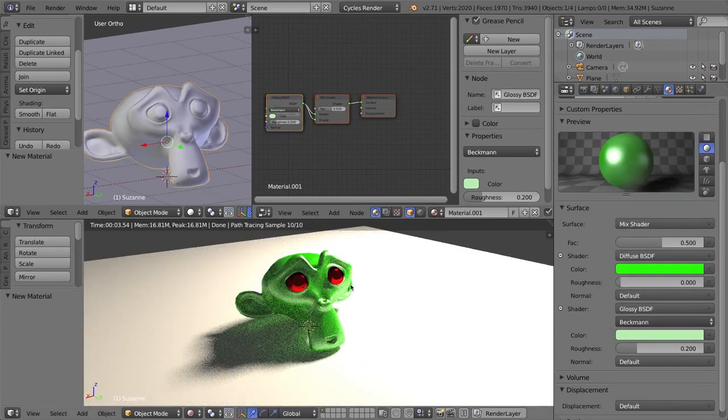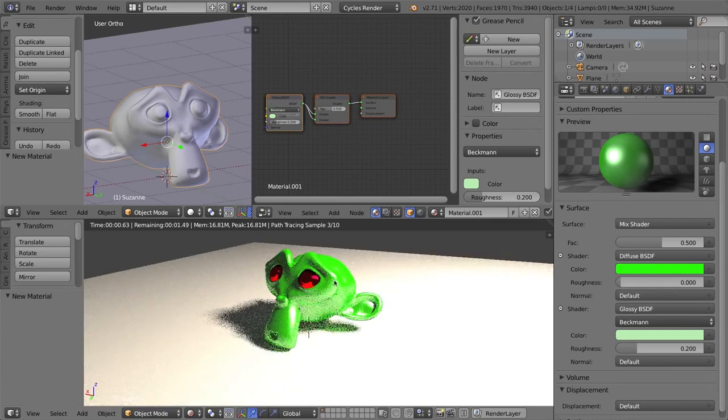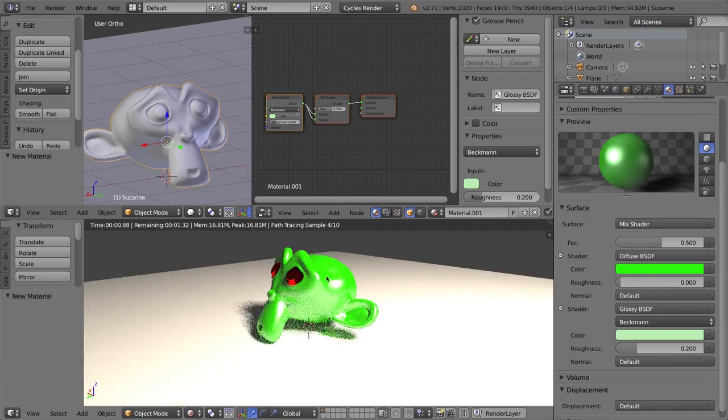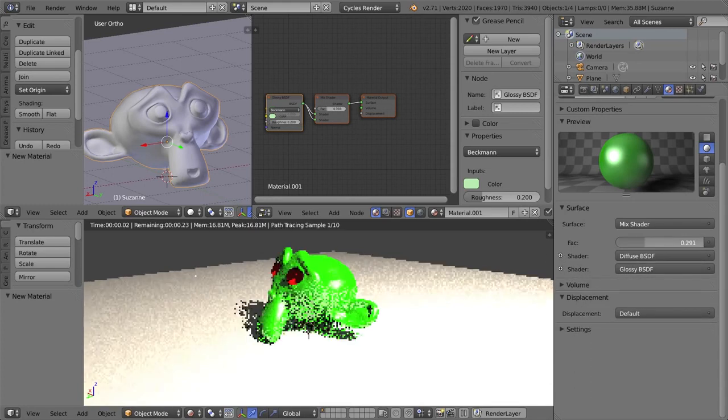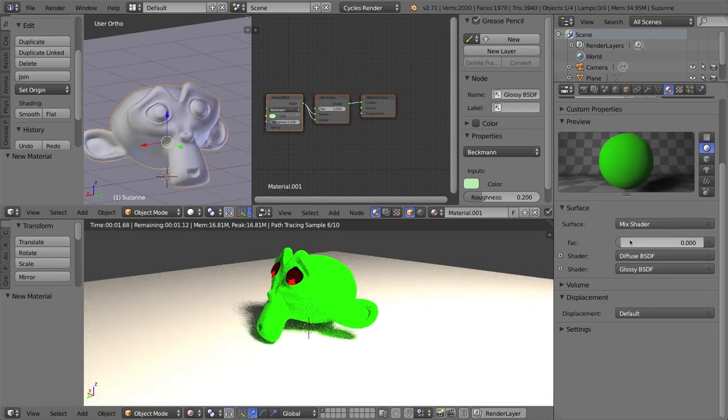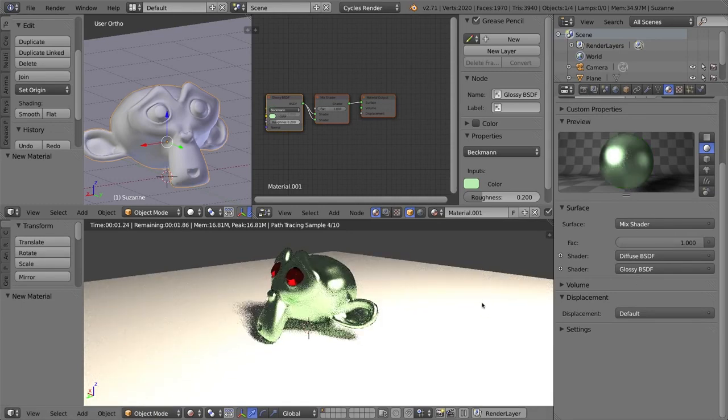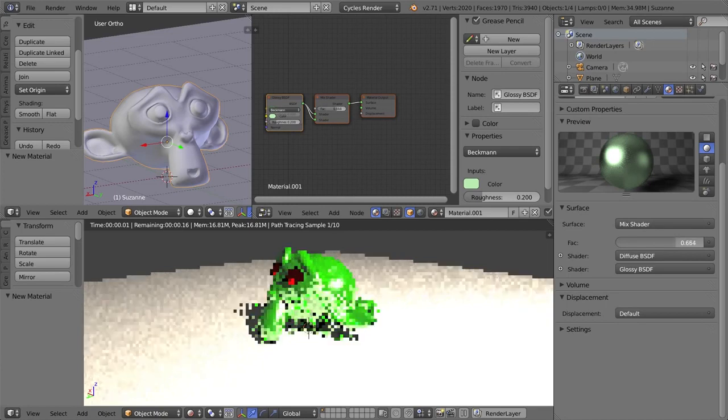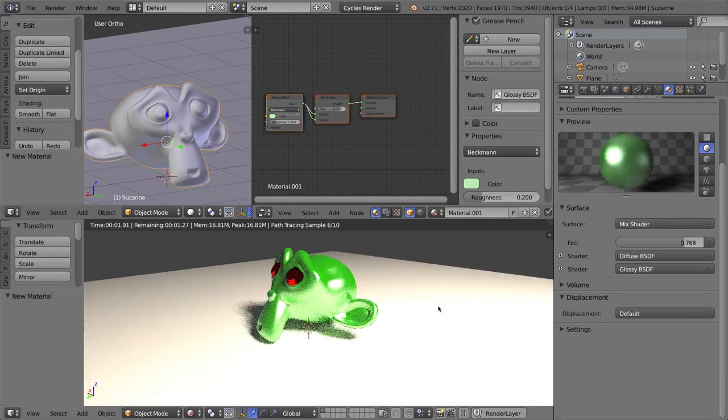And as you can see, now we have an object that's not entirely shiny and not entirely dull, but a mix of the two. And I can adjust the factor of how much matte versus how much shiny using this factor amount. So I can slide it up and down to make it entirely matte again, or entirely shiny again, and entirely mirrored, or somewhere happy in between.